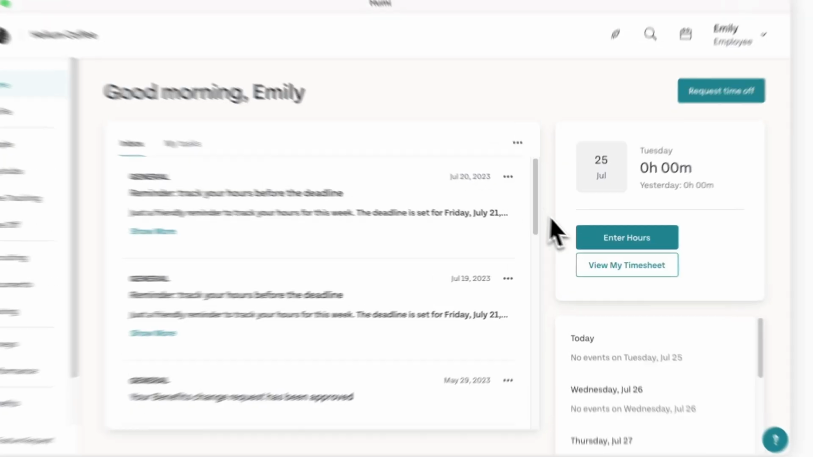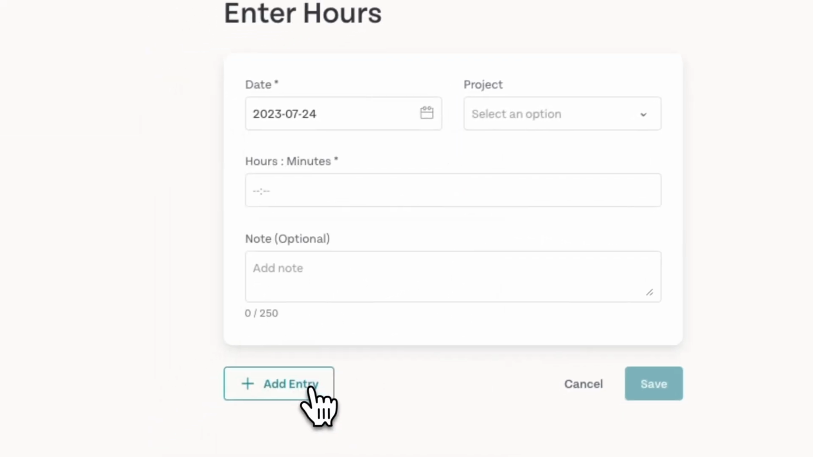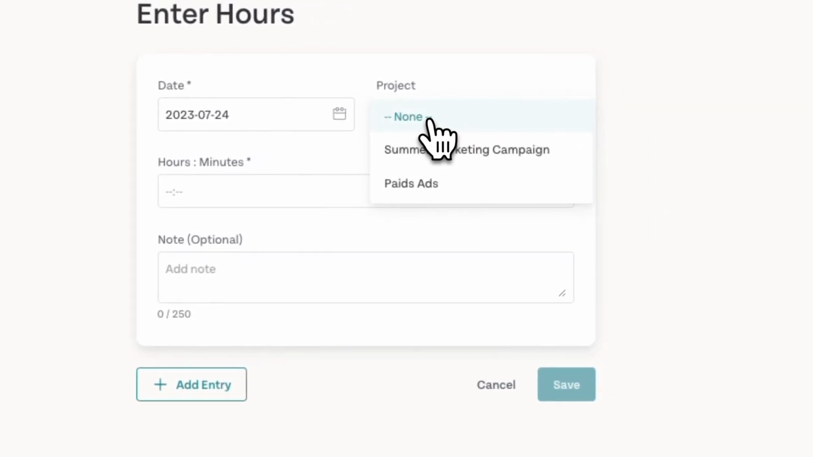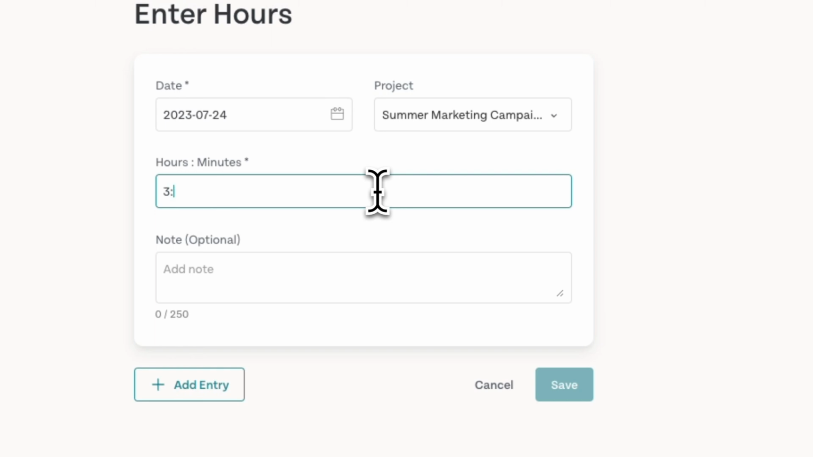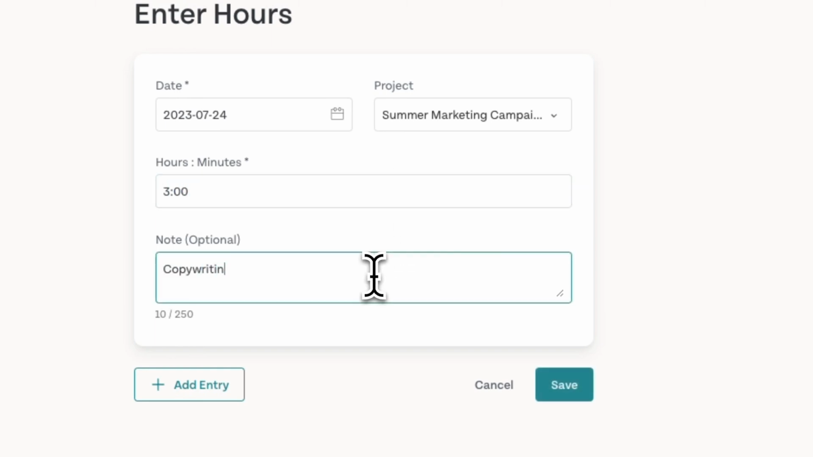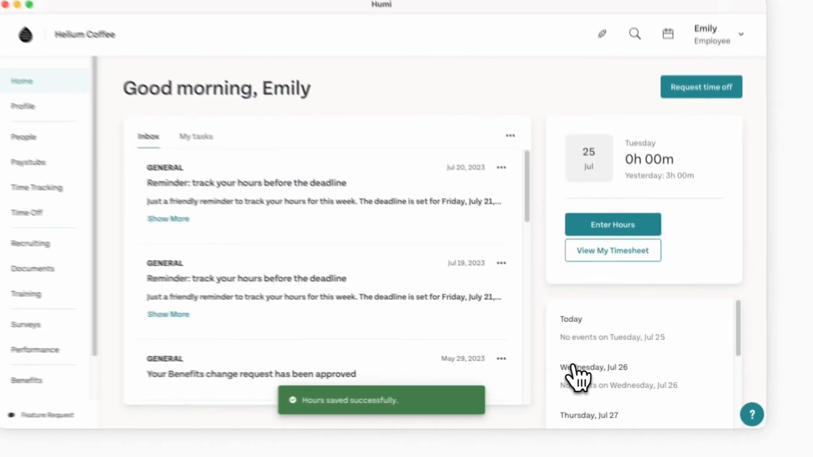As an employee, if I want to enter in my hours worked, I would just log into Humi, and right from the home screen, I can click enter hours and submit my hours. I can enter in information like the date I worked, the project I want to associate those hours to if relevant, the number of hours I worked, of course, and any notes I want to append. Once I click submit, those hours are submitted successfully to either my manager or project manager for further review and approval.